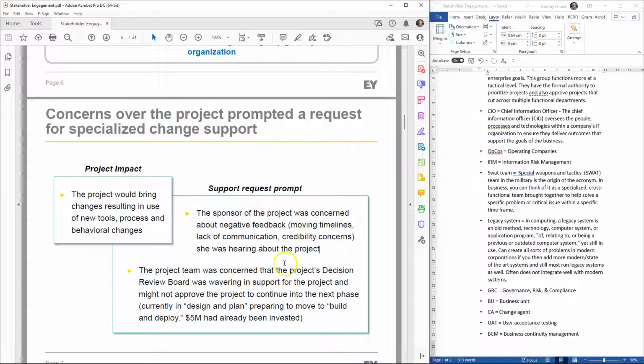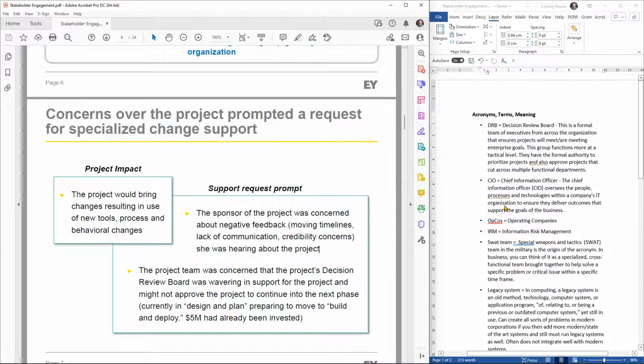So the project team was concerned that the project's decision review board, and let me go there, decision review board is the first feature here, it will be referred to as the DRB, and what that is is written over here. This is a formal team of executives from across the organization that ensures projects will meet or are meeting enterprise goals. This group functions more at the tactical level. They have the formal authority to prioritize projects and also approve projects that cut across multiple functional departments.